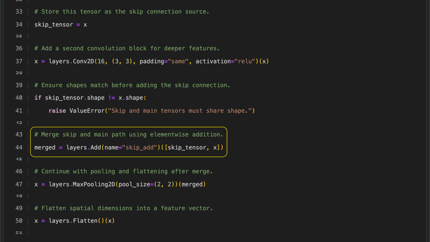Here we combine two tensors using element-wise addition. One tensor, called the skip tensor, carries features from an earlier layer, while the other comes from the main path of the network. Adding them together merges information from both paths and helps the model learn by preserving important features from the skip connection. This is done with the Keras add layer, which performs the addition and keeps the output in the correct shape for the following layers.